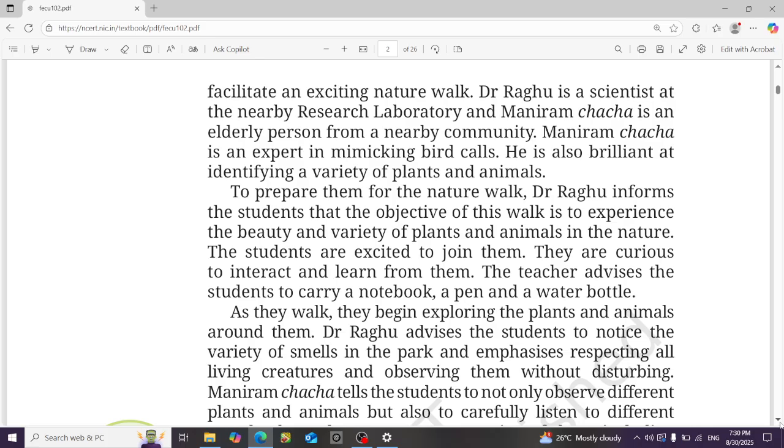Dr. Raghu is a scientist at the nearby research laboratory, and Maniram Chacha is an elderly person from a nearby community. Maniram Chacha is an expert in mimicking bird calls. He's also brilliant at identifying a variety of plants and animals. To prepare them for the nature walk, Dr. Raghu informs the students that the objective of this walk is to experience the beauty and variety of the plants and animals in the nature.